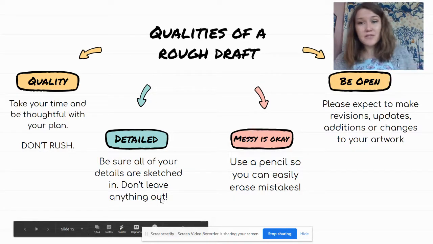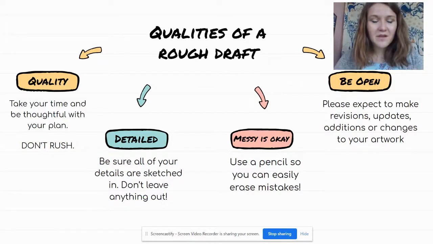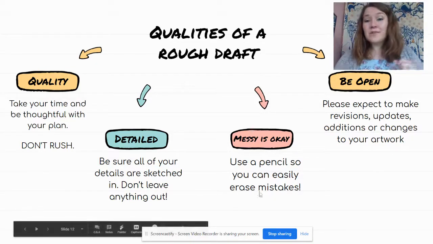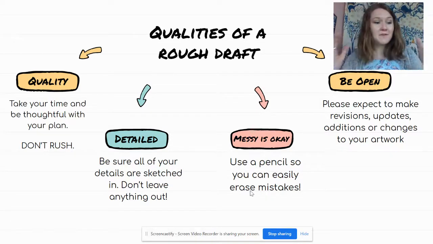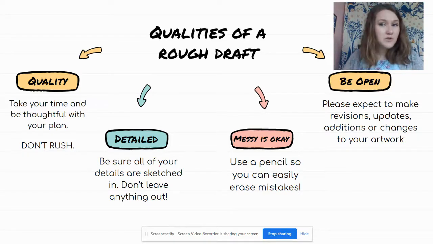Detailed. Please make sure your details are in place. I'd rather you have too many details than not enough details. If you're being really simple with this project, you're probably not going to do very well. I'm expecting you to get really kind of complicated with this. So don't leave your ideas out. Get everything down. It's okay if everything is messy. Just make sure you're using materials that you can go back in and adjust. So if you're planning on making physical pieces of art on a piece of paper or a canvas or whatever it is you're using, use a pencil so you can go back and erase later. You can also go digital with this.